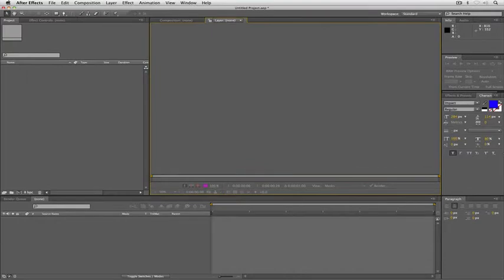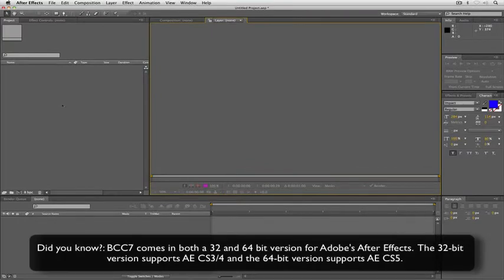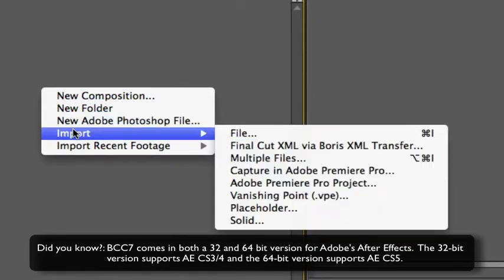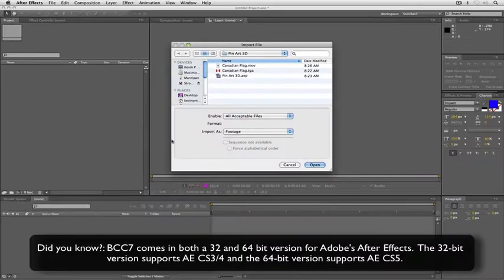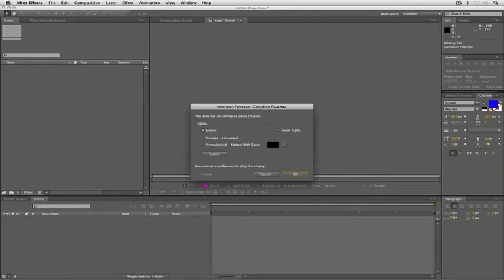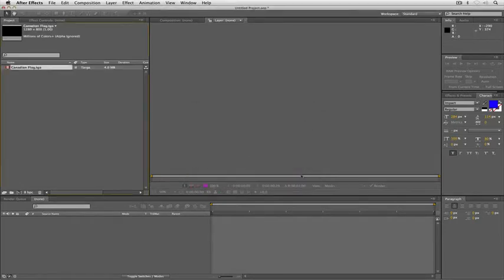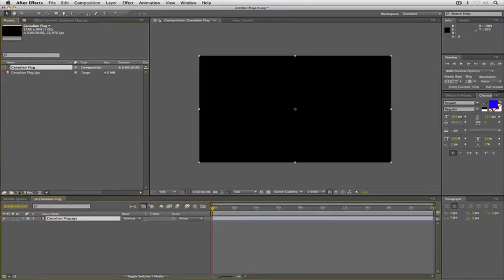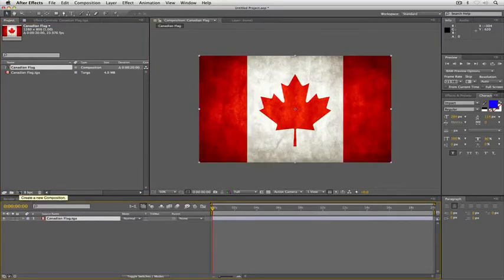Okay, so the first thing that we're going to need is an element to work with, and I have a Canadian flag here. I'm going to right click and say import, or again the shortcut Command I on the Mac, Control I on Windows, and we're just going to import my Canadian flag.targa. I'm going to say open. Now this file has an alpha associated with it, so right now I'm just going to say ignore, and say okay. And we're going to take this and drag it down to our create new composition button, so it creates the composition the same size as our element.